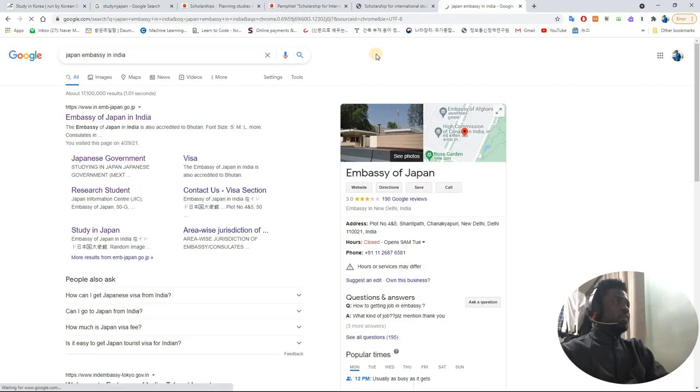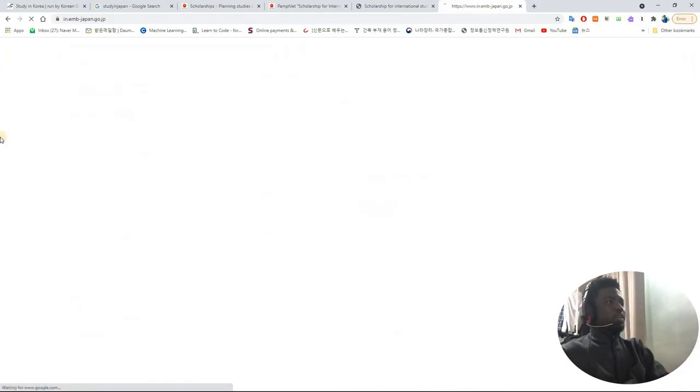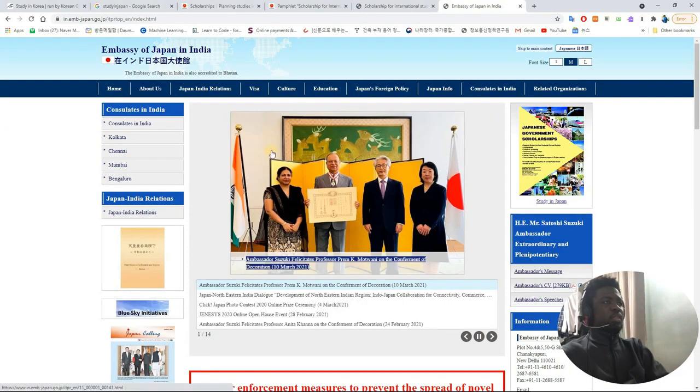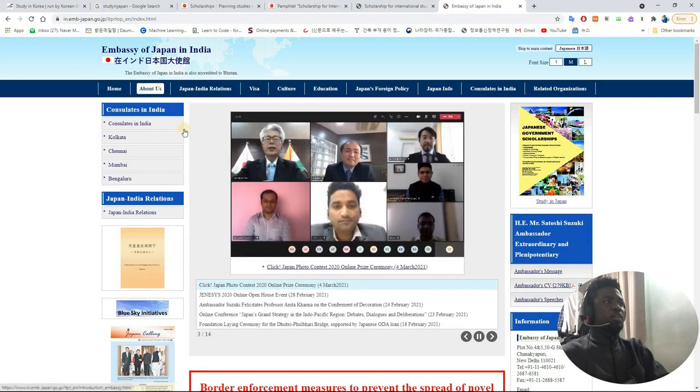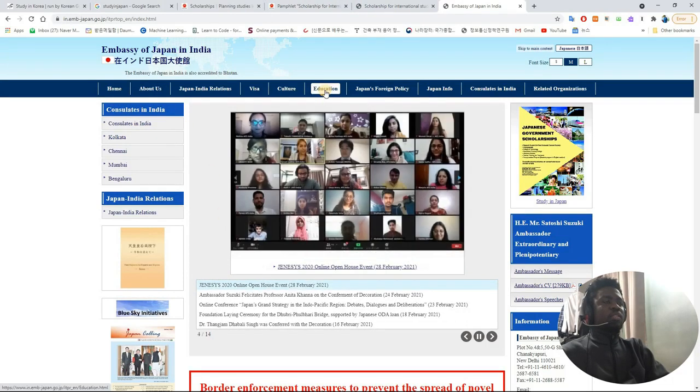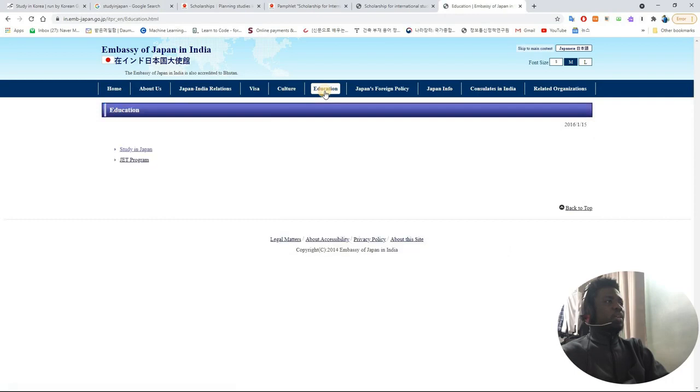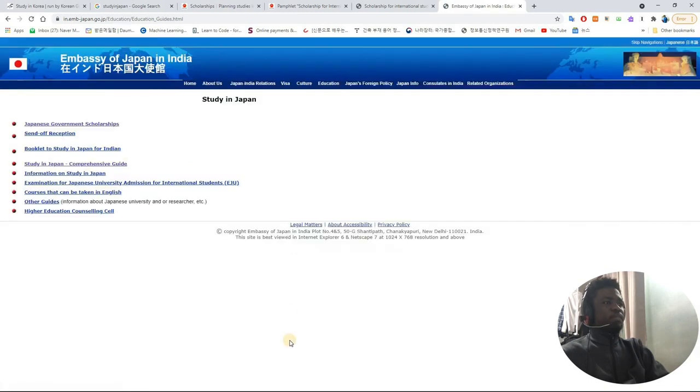When you type in Japanese embassy in India, you just click and then go to the website. This is the website for the Japanese embassy in India. Then you can see home, about us, and education. Just click on education, and you could see it says study in Japan, or the JET program. So let's do study in Japan.